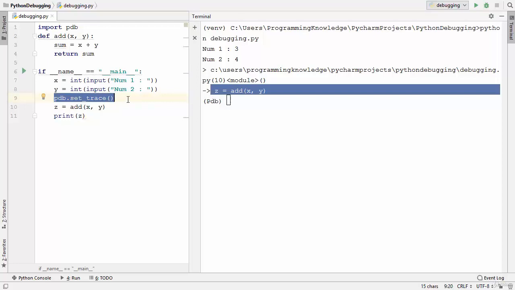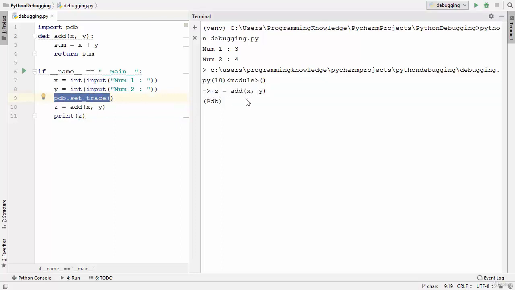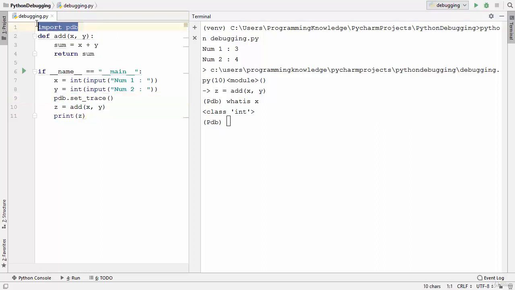Okay. So because we have set the breakpoint on this line using this line of code, it's going to stop at this point. And once again, I'm going to use, for example, the whatis command, and I want to see the value of X, and it's going to show us the type of X, which is int. So this is the other way of using PDB in your script.